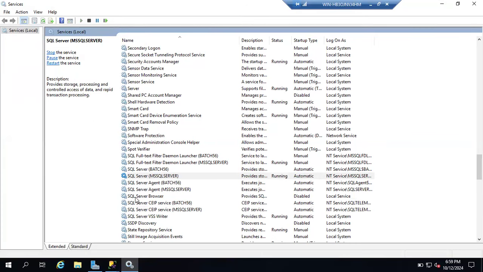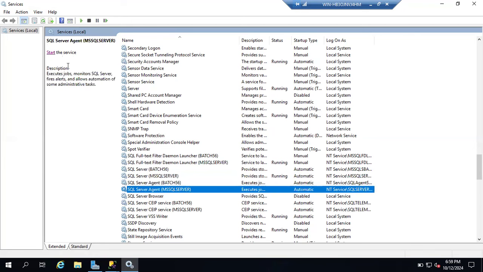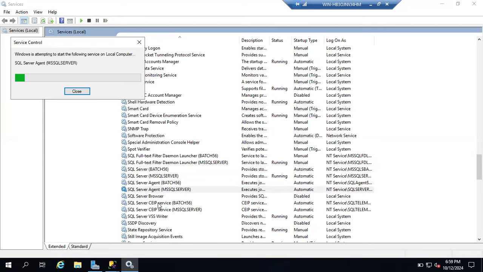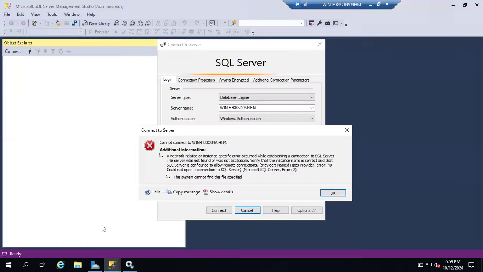So this is the main service, guys. Without this service, don't start the agent service and all. There is a dependency. Before starting the agent and full text, you have to start the database engine service. So once you have started this, mostly full text will start automatically. Agent you can start too. I'm just starting the agent from SSMS also. You can start the agent. Okay, so the agent is not mandatory to connect to the server, guys.